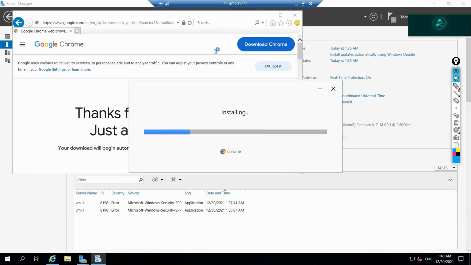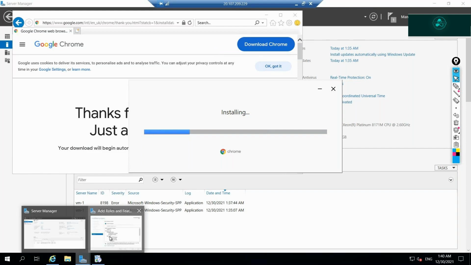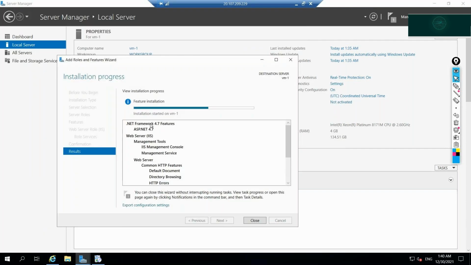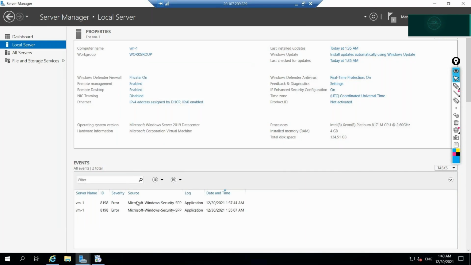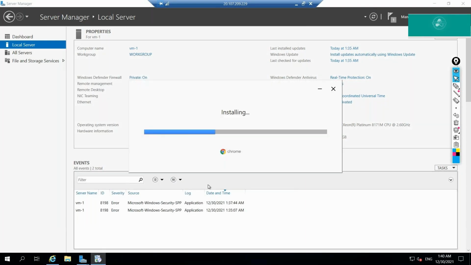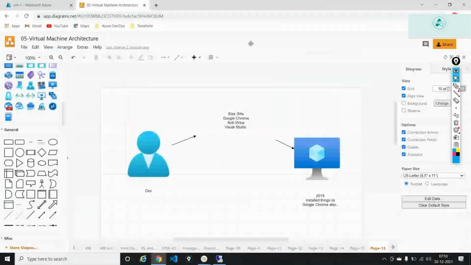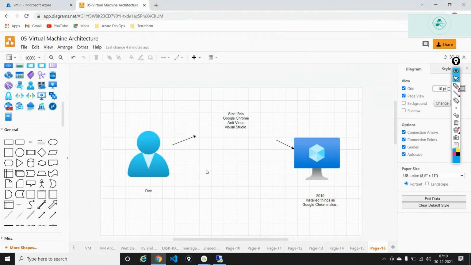And once this installation is done, we'll also track the installation of IIS, which will take about 2 more minutes. So I'm doing parallel installations of a lot of things. And once this is done, I'll also go ahead and install VS Code. And let's imagine that we have 10 software packages which we need to install like this.